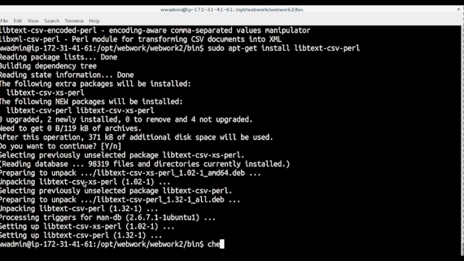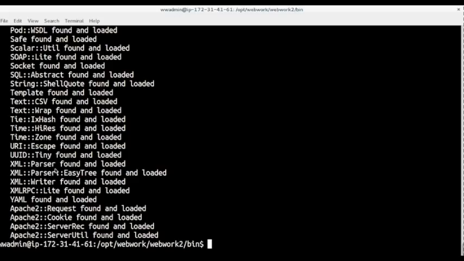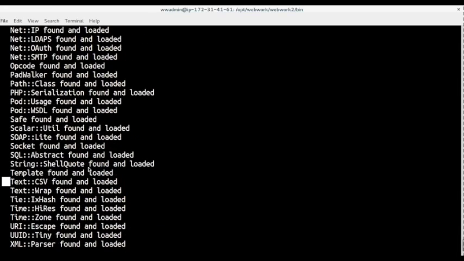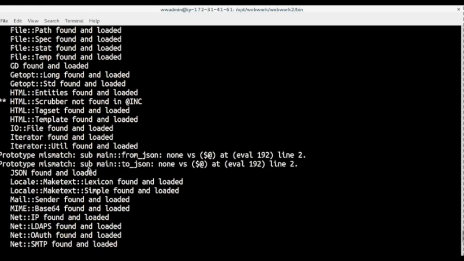So now if I run check modules again, yeah, there's a bunch of stuff missing. So I'm going to have to go through and do some of these other things. But Text::CSV is not missing anymore. It's missing its little double stars. I've got that one. So we're going to go through the rest of the list and figure out this stuff.